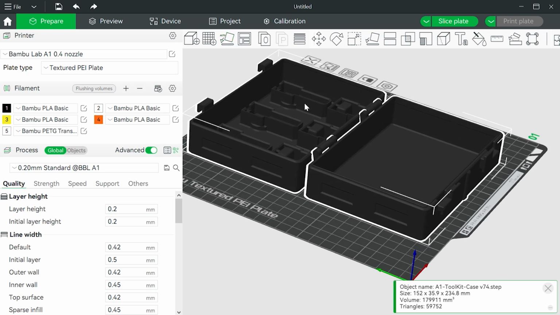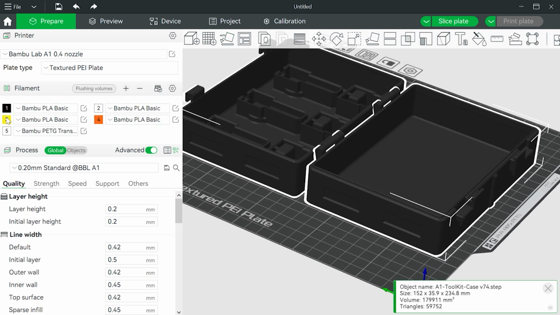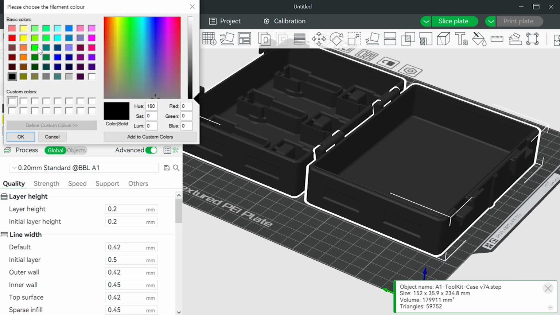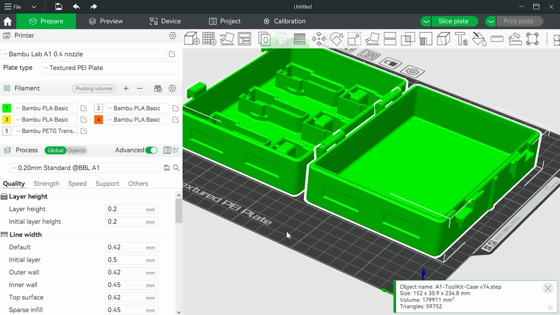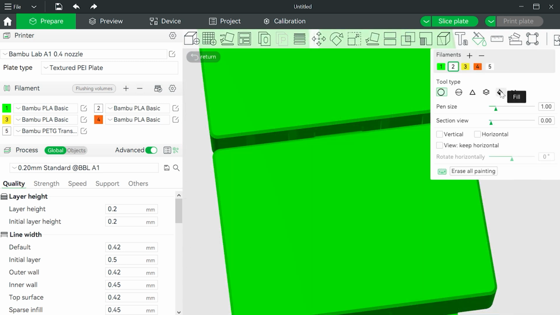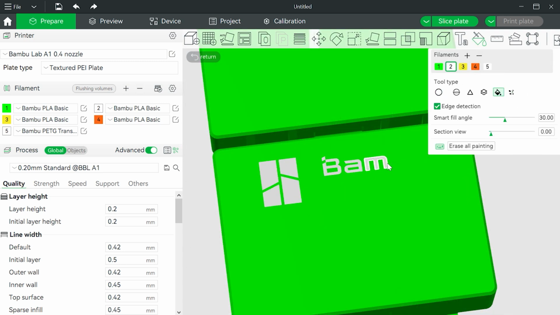Press the auto orient button and then set up your filament colors. I am going to make the box bamboo green with white artwork on the lid. Click on the paint bucket, make sure it's set on the paint fill type and select the color, then start painting.